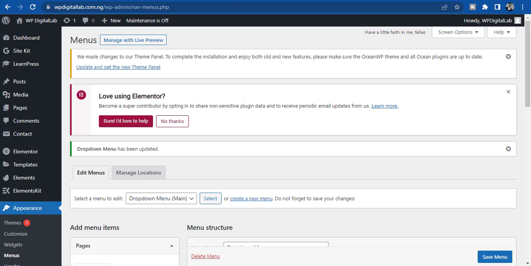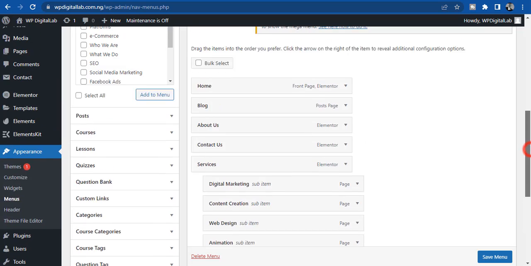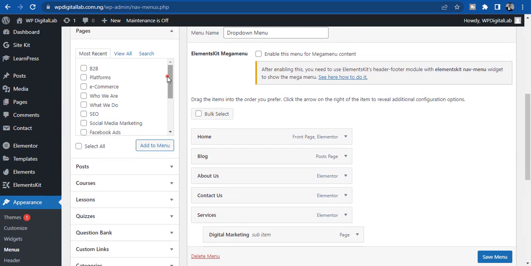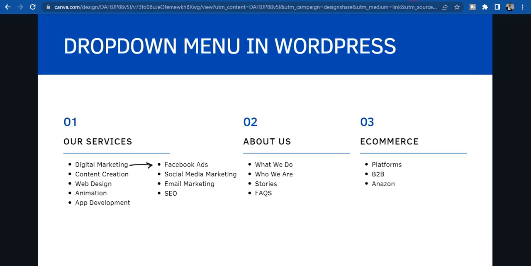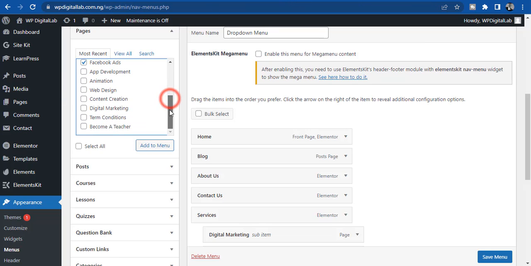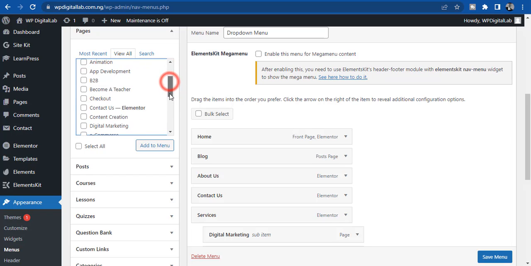So let's come back here. Now to do that again, we're going to drag the necessary pages we need for social media marketing. For digital marketing, so social media, SEO, Facebook ads. I think I added one more thing here. Let me quickly go back. Okay, email marketing. All right, so let me come to view all. Email.